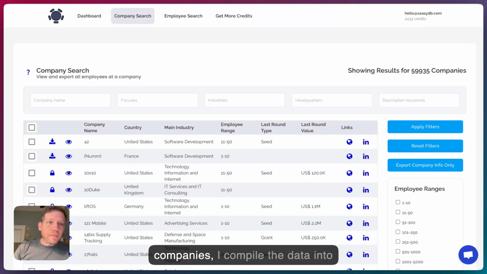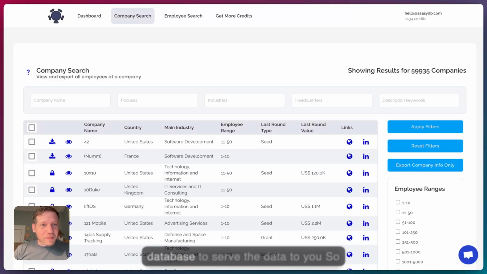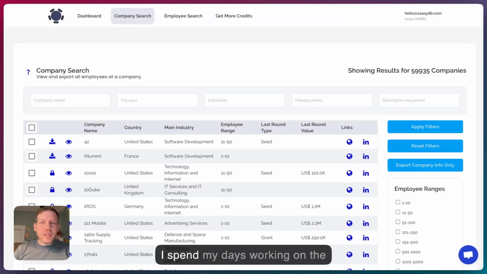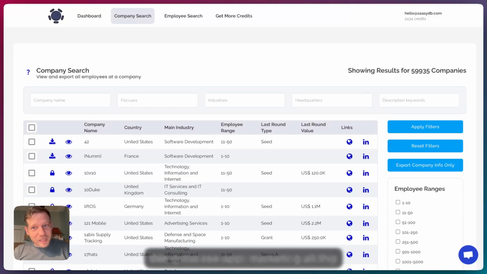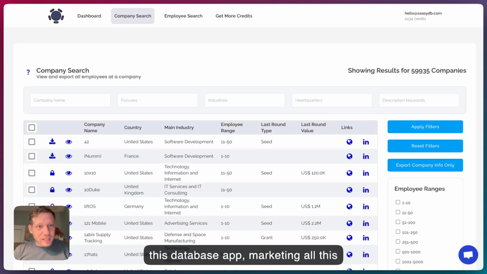I research SaaS companies. I compile the data into this database. This is a custom built database to serve the data to you. So I spend my days working on the research system to improve it, using the research system, building this database app, marketing all this stuff, and trying to get lovely folks like you to use it.